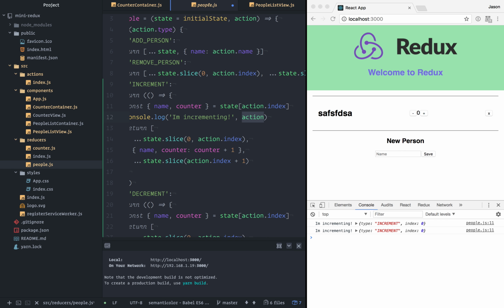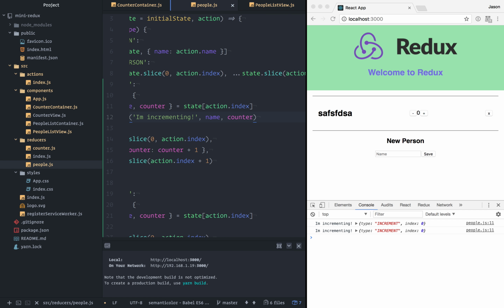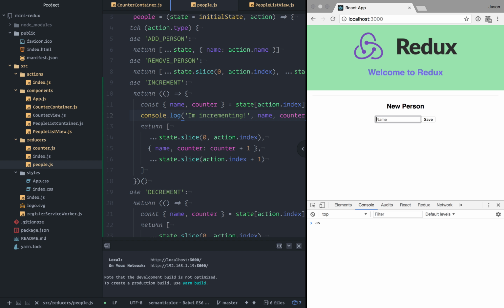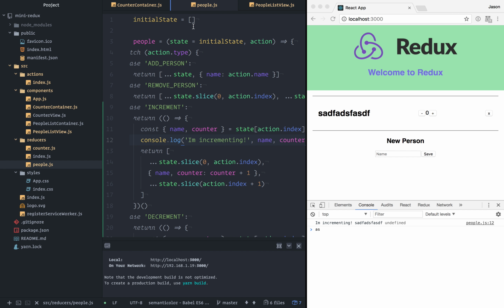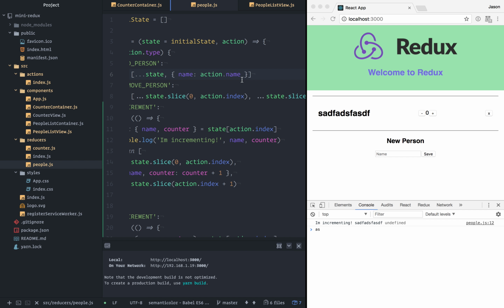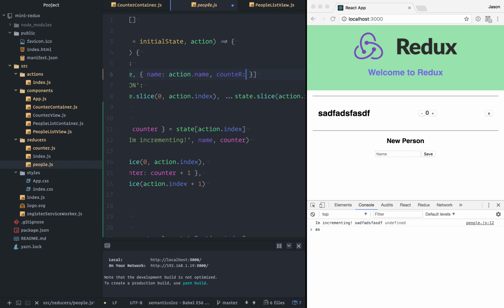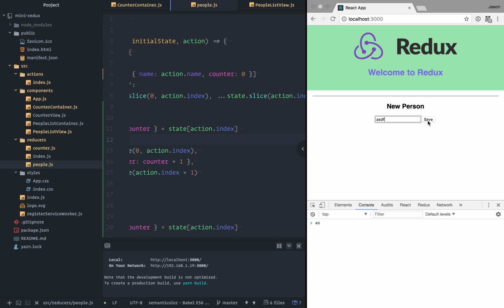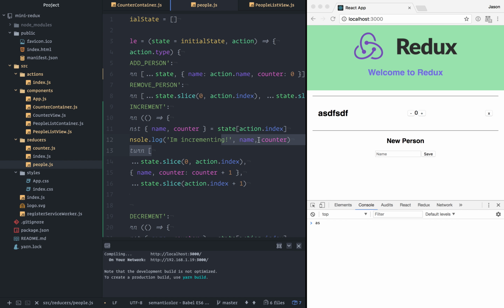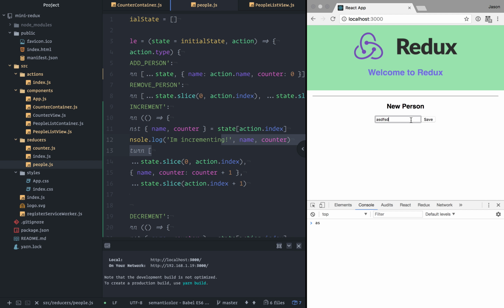I'm doing a little sanity checking, kind of see what's going on. Undefined. Oh, so when we add someone, we need their counter to be zero, because what I was doing was trying to plus one to undefined. Let's see though if that makes sense for a second. It did. Okay.